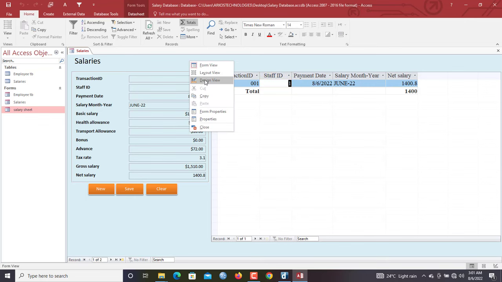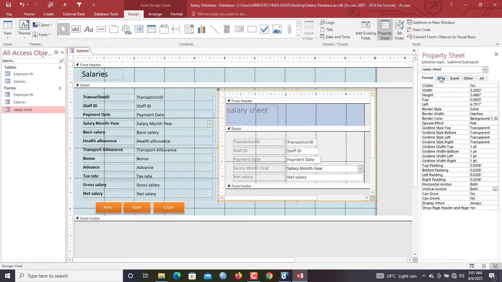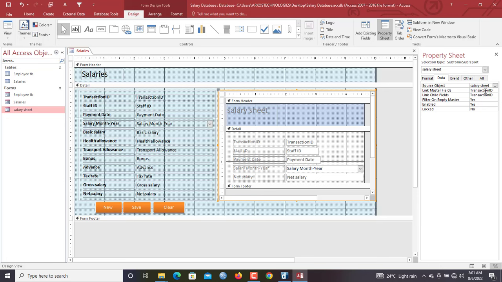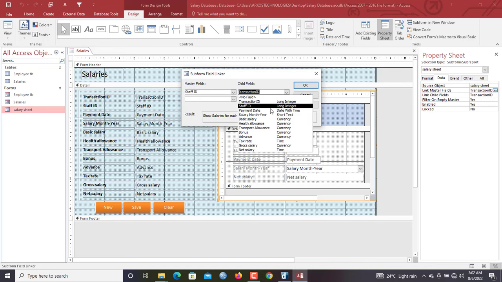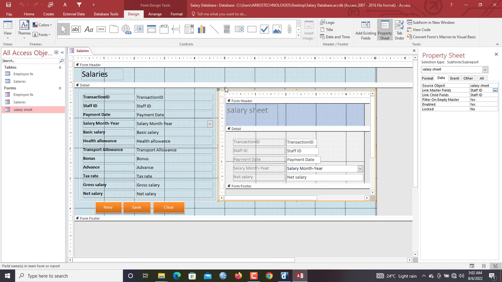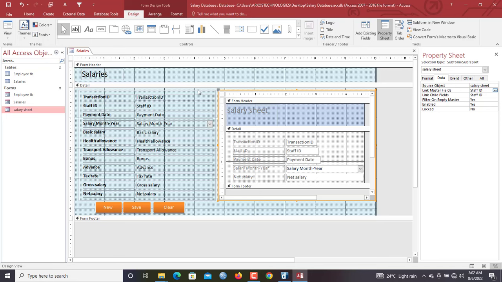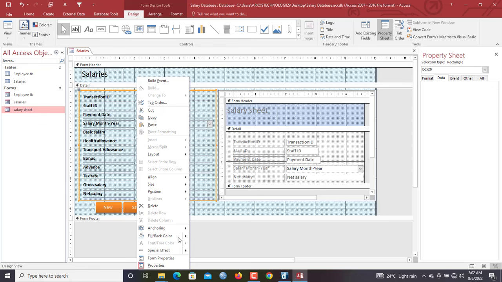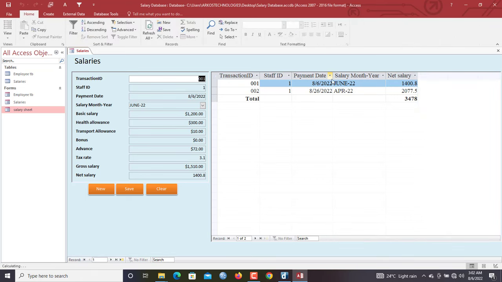So we go to design view again. Now you select the subform here, data. Microsoft Access by default has built the relationship using transaction ID. So we are going to change it to staff IDs, and then the staff IDs. Okay. So now I'll right click here, special effects, I'll select Sunken. So over here, to special effects of the rectangle, I'll select Sunken. Okay, so now we are good to go.